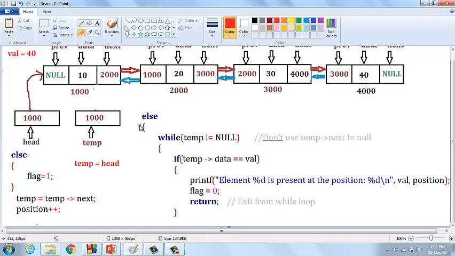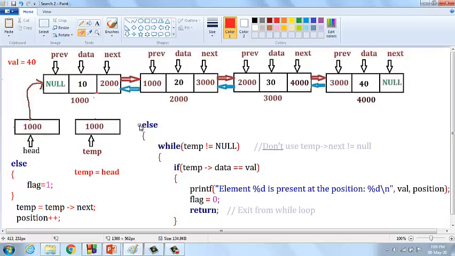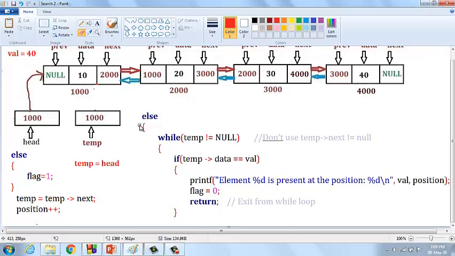In the if condition, we have to check whether the list is empty or not. That is, head pointer equal to null means the list is empty, and you cannot search any element in the given linked list. And the second condition: if there are existing elements in the given linked list, say 4 nodes present, at that time what do you have to do? While temp not equal to null.